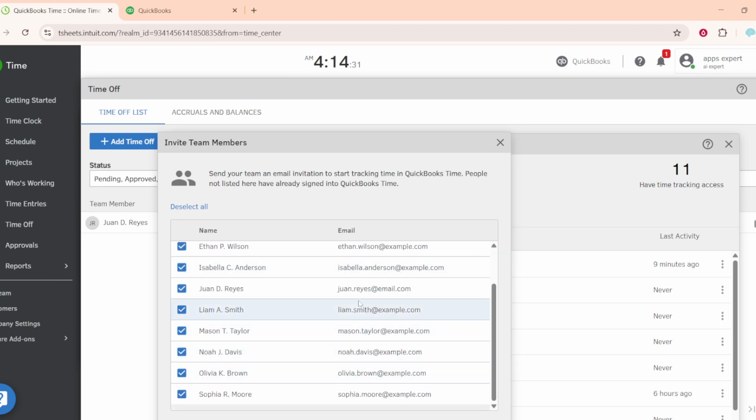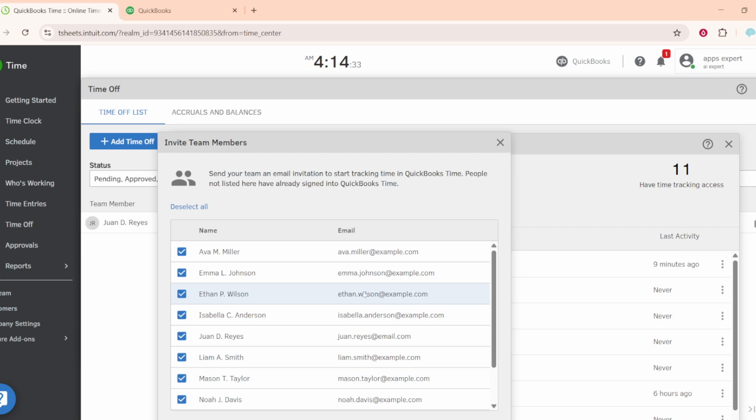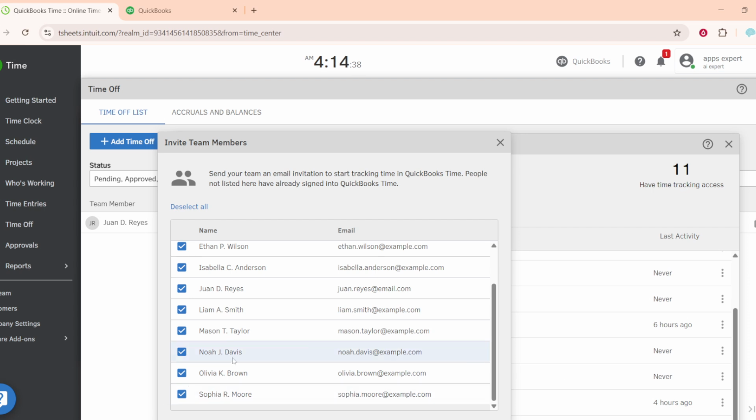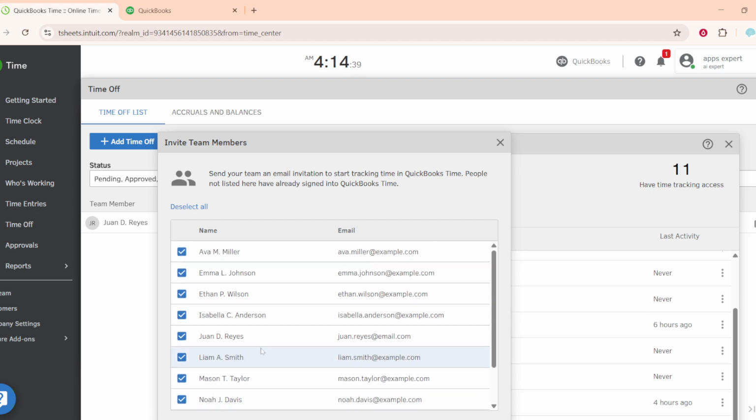If you prefer Send Invitation, type the employee's email address and click Send Invitation. They'll receive an email prompting them to create their QuickBooks Time account and log in. This is a great option if you want them to complete their own setup and password creation securely.